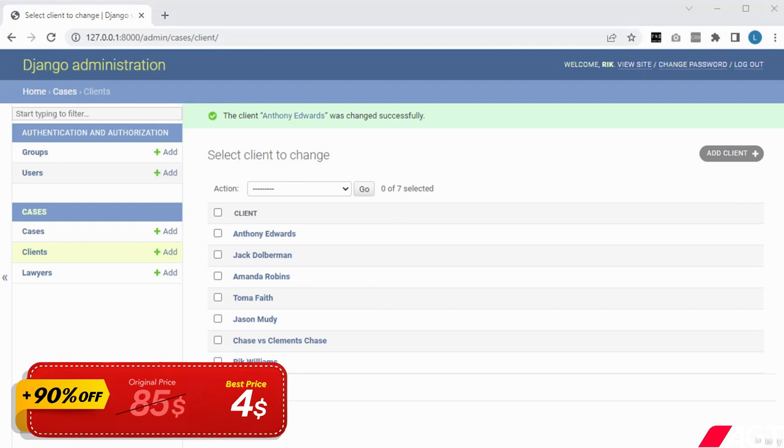Interacting with the admin site is mainly for the Django administrators. So from there, they can interact with the application. The users of your application should not have access to your Django admin site.